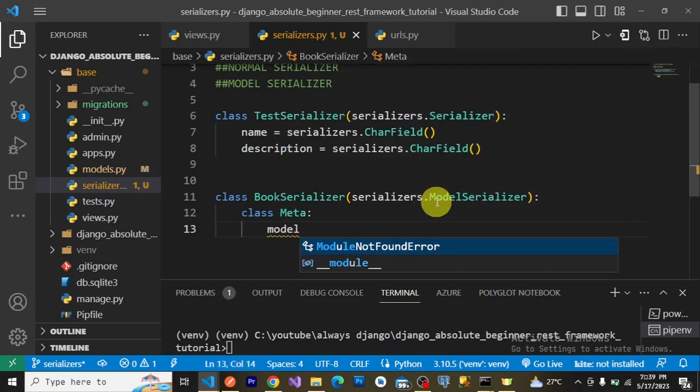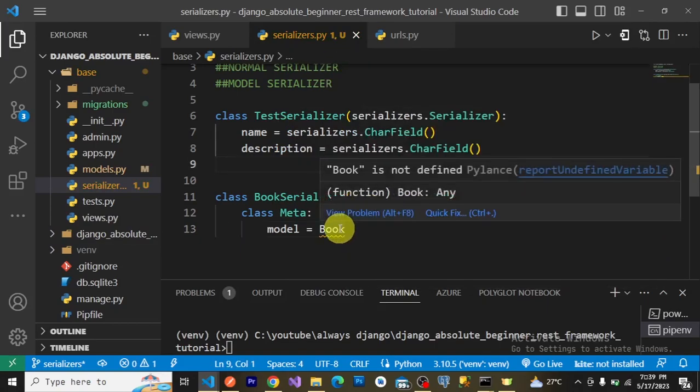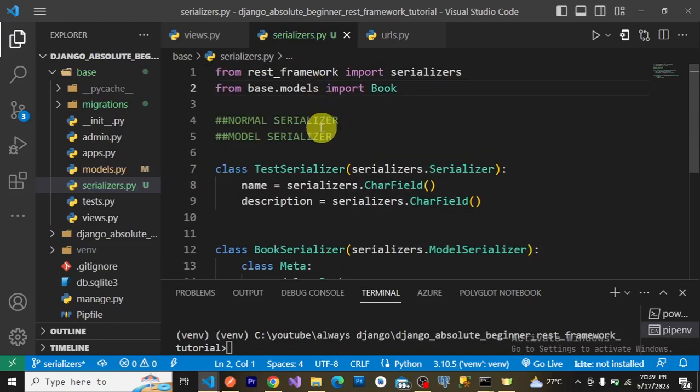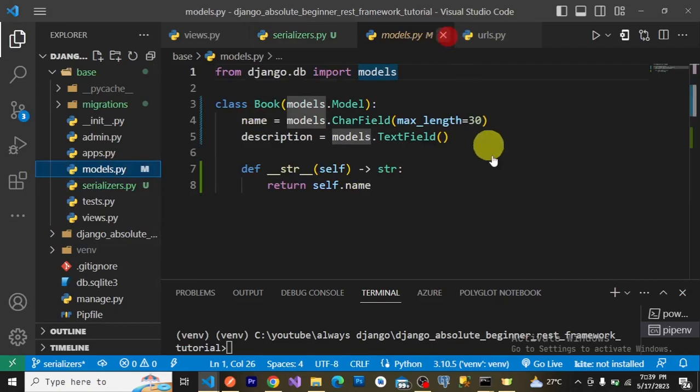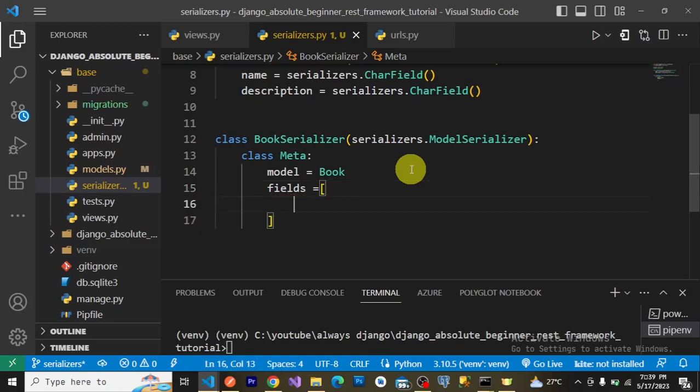So which model are we talking about? You need the Book model, right, which is this. Let me import this. So let me have Visual Studio Code help me out. So from the base package, which is this application, the models, we import this Book, right? This Book model which we just created, right? So we import that. Then after that, we say fields. Now these fields will contain a Python list of the fields that we want to interact with in this model. So what are the fields we want to interact with? You need the name field and the description field, right?